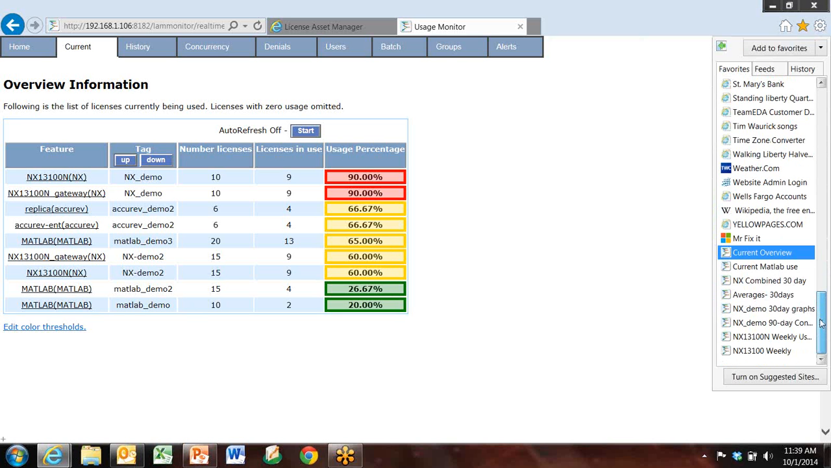In this case, I have quite a few different reports, all of which can be generated automatically by clicking on that favorite. So that was a quick tutorial on how to create usage reports by the 8182 Direct Access Portal, and then how to save report pages as favorites.